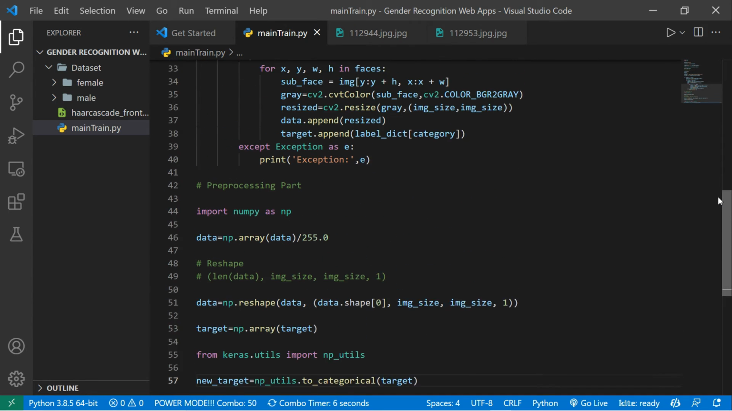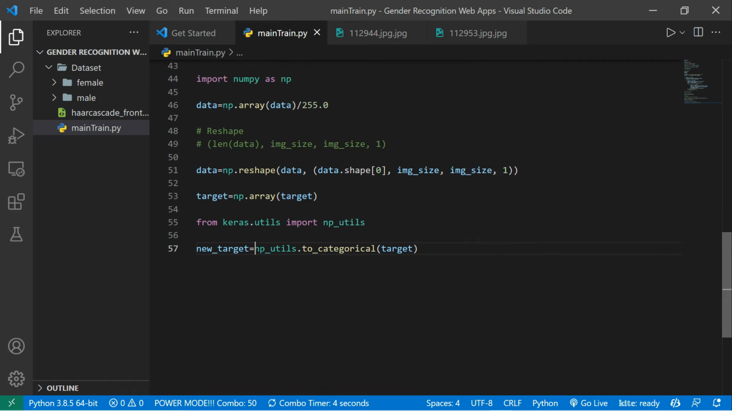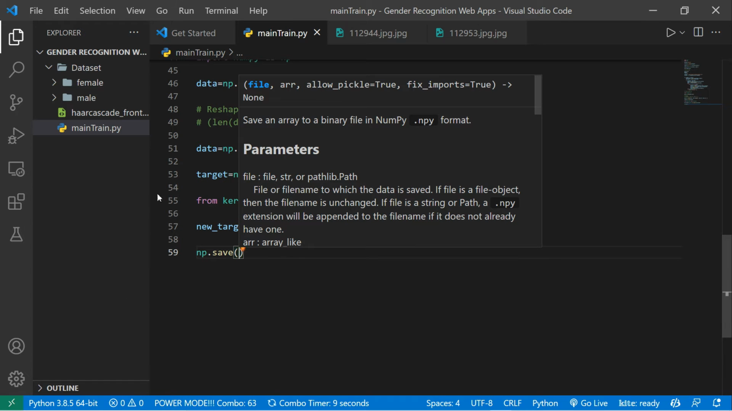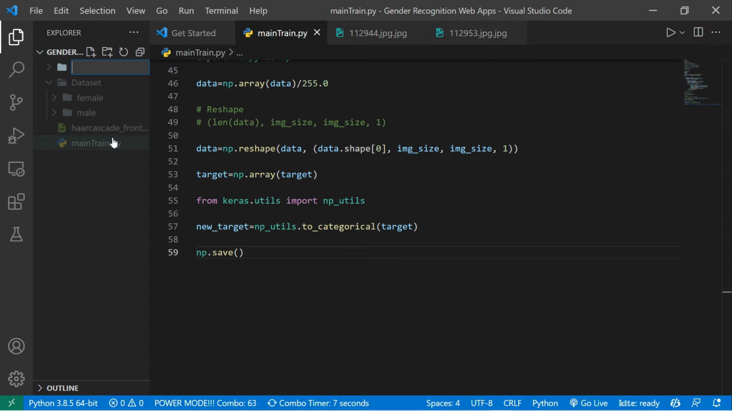Now we are going to save it into a file. So let's say np.save. We're going to save into one folder. Let's create one external folder here, let's say training data, or data, let's say target. Okay, this one. So this is our folder name. Let's pass the folder here. Let's say this one.